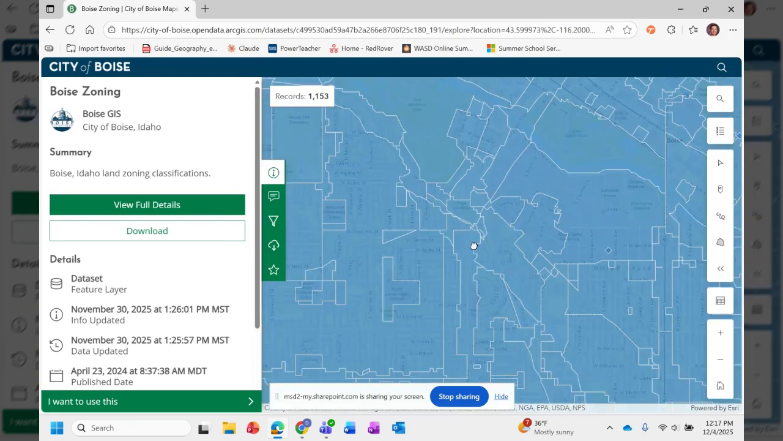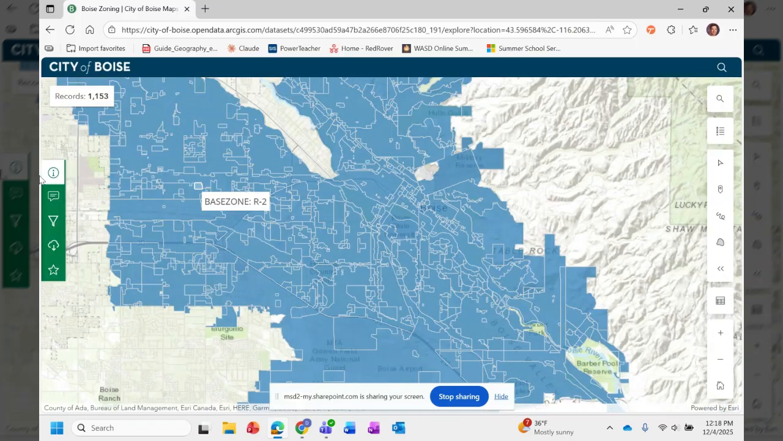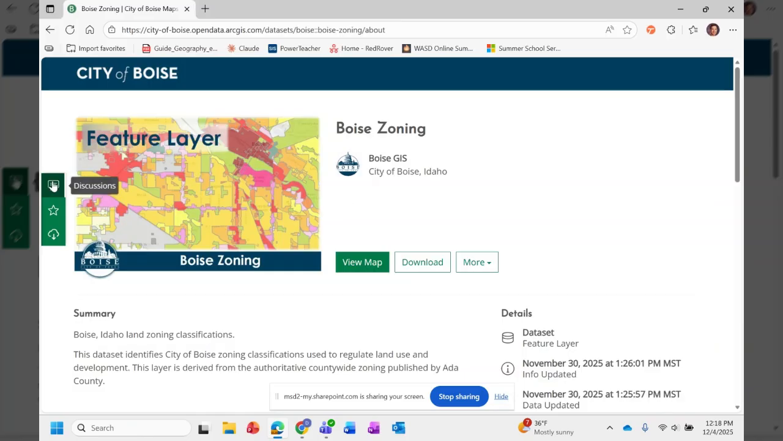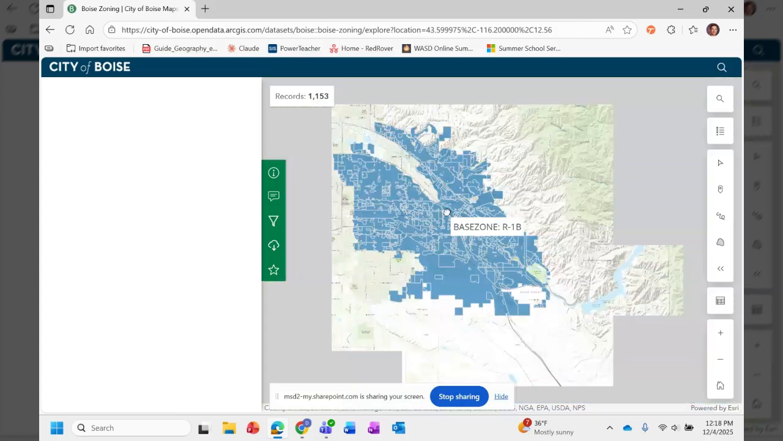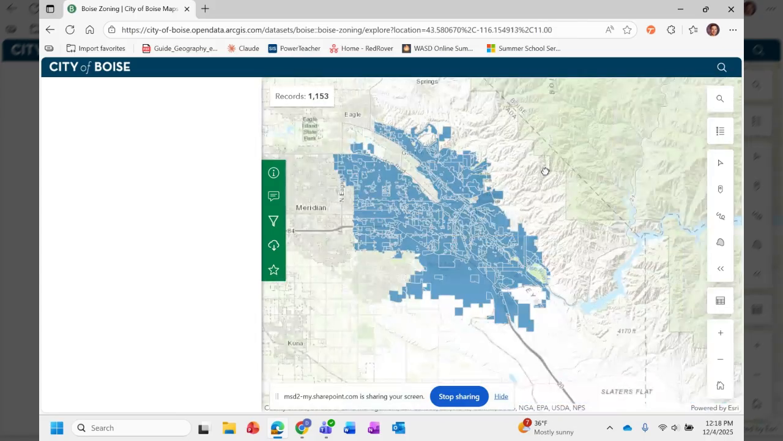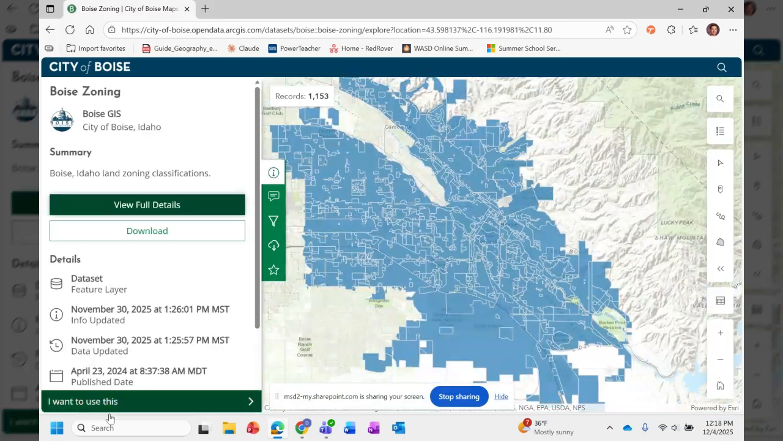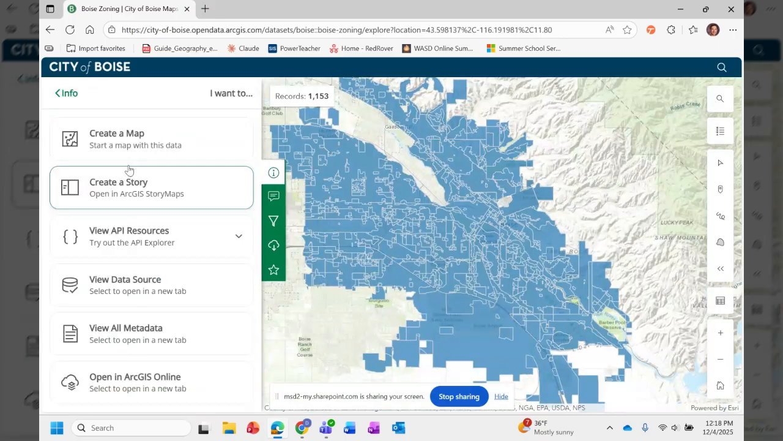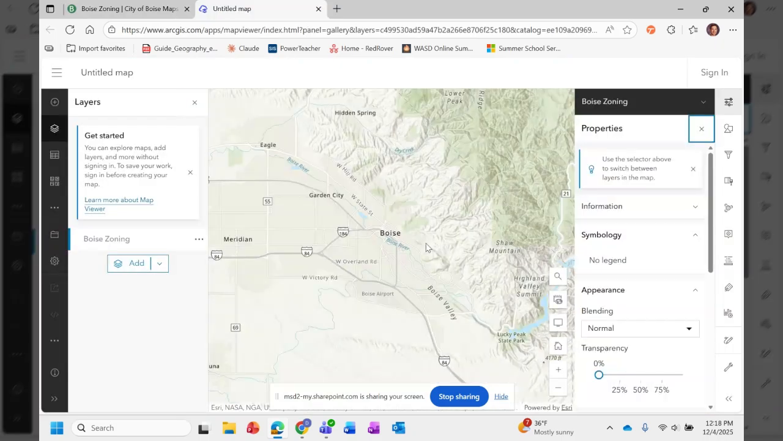Usually it comes in and it looks really weird for some reason at first. Click view full details and click more info, and it's going to come to this. If you click more info enough and you do view the map, then for some reason it comes back around. I don't know why that one didn't. Oh, the other thing you do is you just click I want to use this, create a map, and then it just opens up a nice map for you right there. One thing it's not doing though is showing me the correct colors. There it goes. Now it will.